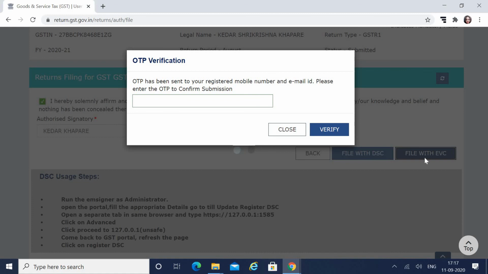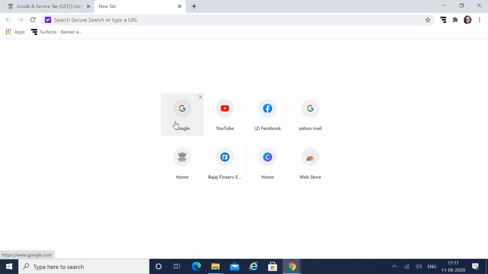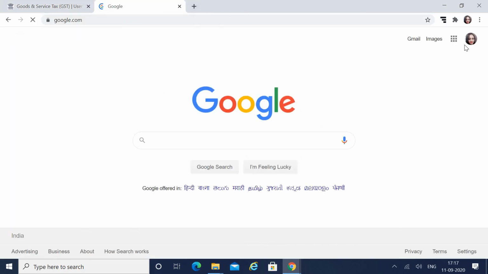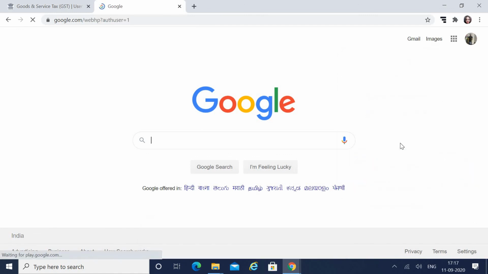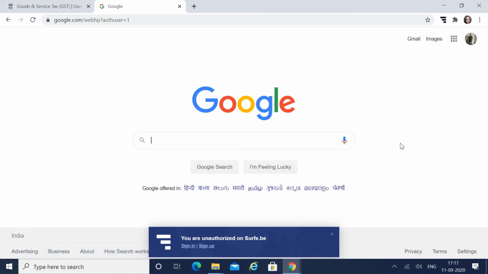Now they have sent me an OTP. If I am not having my mobile phone, I can simply access my email. There are chances that I have got my OTP or my EVC on my email ID. Just see.